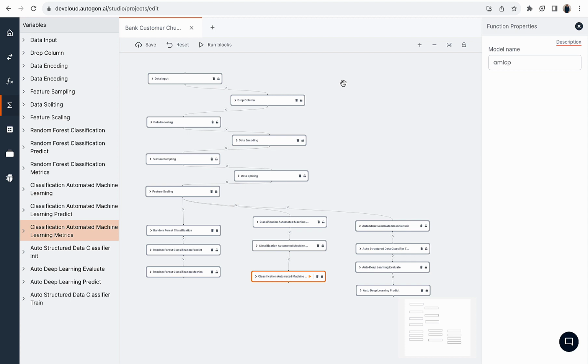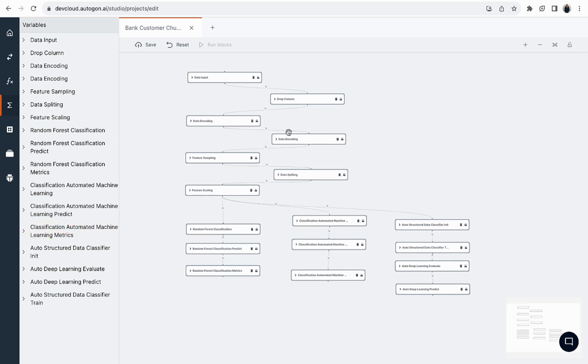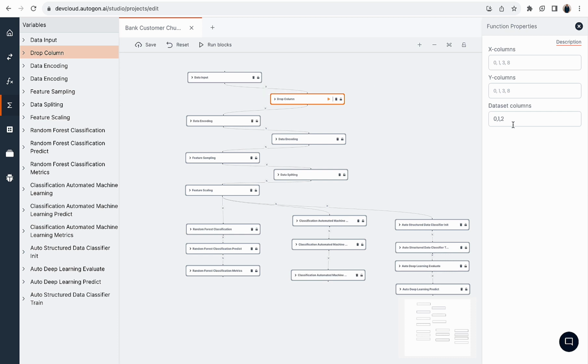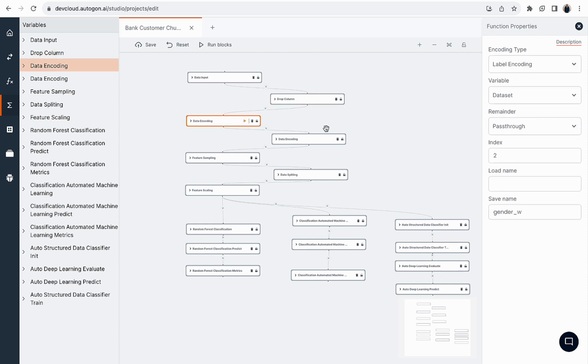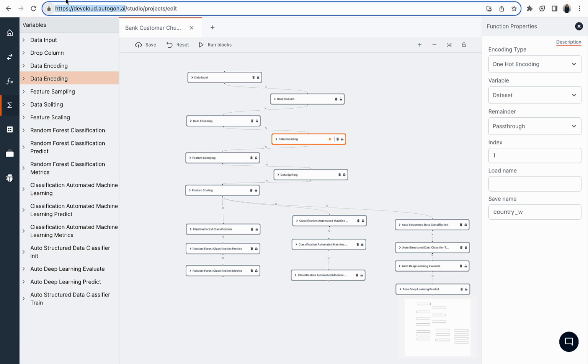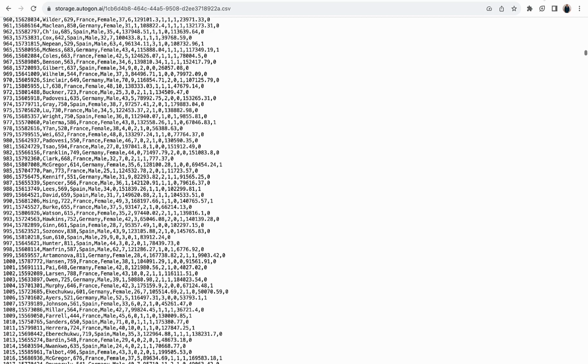So now that we've gotten this, we can then proceed to build up a pipeline. So building a pipeline is very simple. You need to take note of the data preprocessing steps that you've taken and the model of your choice. So here we called in a drop column on column index 0, 1, 2. We also called in a data encoding on index 2, another data encoding on index 1.